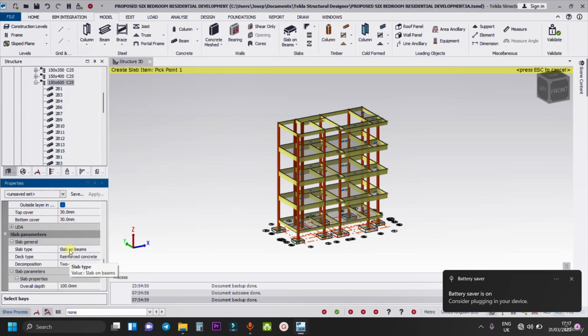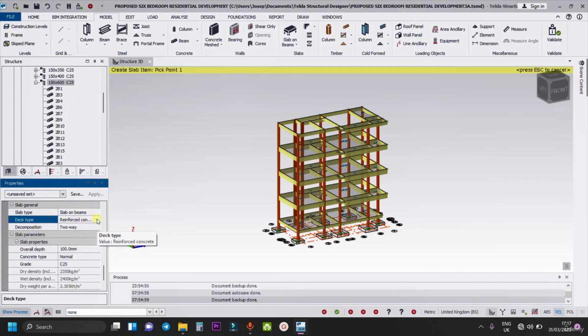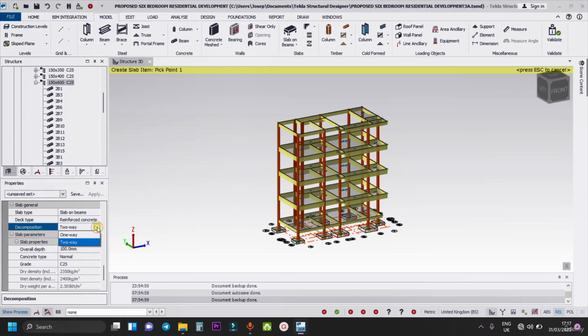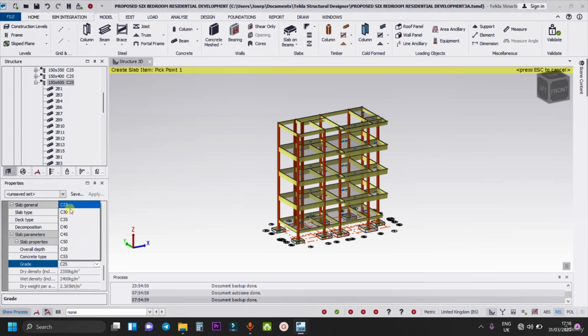We can also specify other slab parameters, like is this going to be slab on beam, flat slab, composite slab. Is the deck going to be reinforced concrete or post-tensioned? Is the decomposition going to be two-way or one-way? We can type in the slab depth, the types of concrete, either normal weight or lightweight concrete. We can select our grade of concrete here.